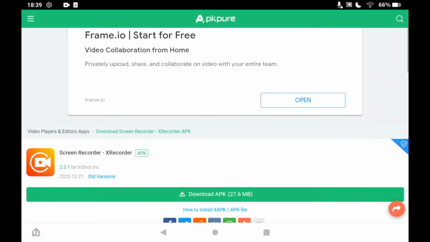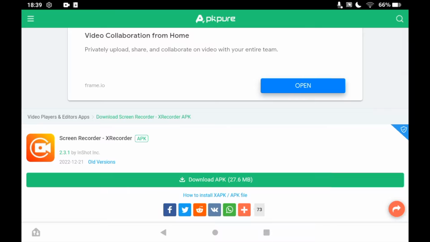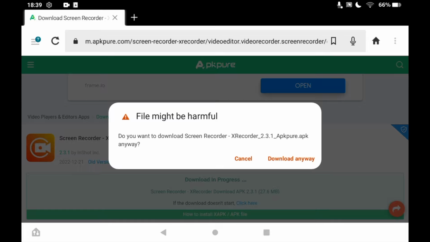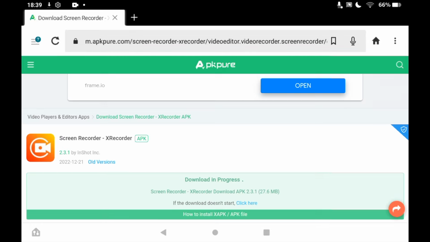So if so, go ahead and scroll down again, then click download APK if it doesn't pop up with this thing in the middle of the screen here straight away. So you might have to click it once or twice. Then you want to click on download anyway.